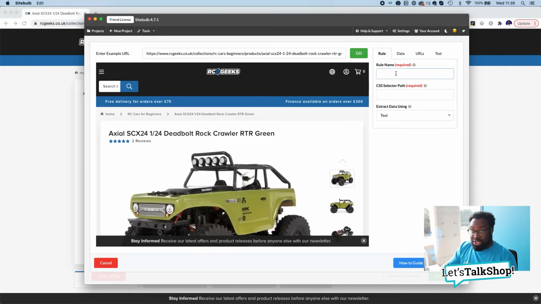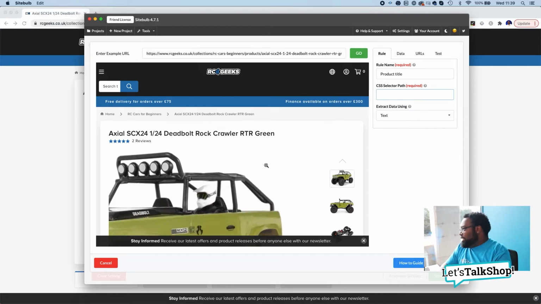And this is where it really gets quite powerful. So rule name, what is it you want to call it in terms of the data that you extract? So in this case, we'll just call it product title. Now, CSS selector, this is where and how Sitebulb can tag and pull the data that you want to grab out of the website. So in this particular case, of course, we're interested in the product title.